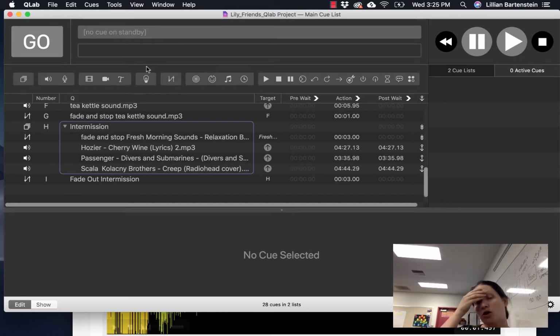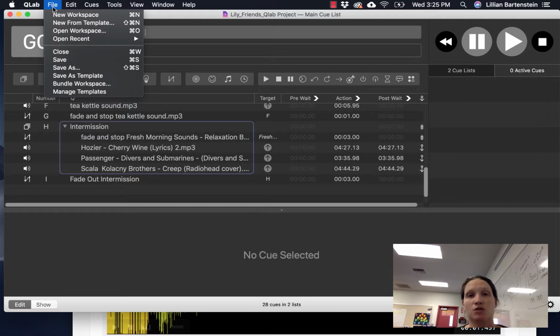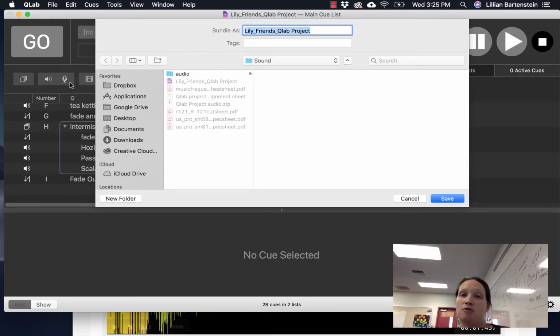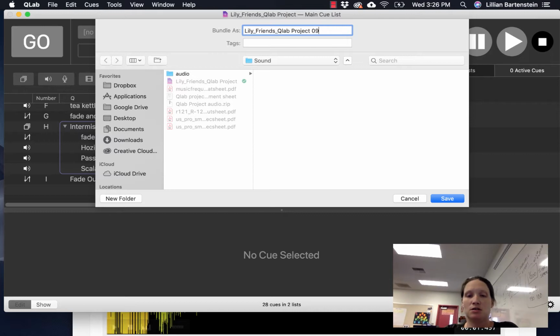The other thing you're going to want to do if you're ever transferring Qlab files, instead of sending it to me, I may pass around a hard drive and have you just transfer it onto that hard drive. When you do that, you want to bundle your workspace because the workspace is specific to the computer that you built it on. So if you go to bundle workspace, it's going to make a copy of all of the sound files as well as the programming file and put them into a folder that then is transferable from machine to machine.